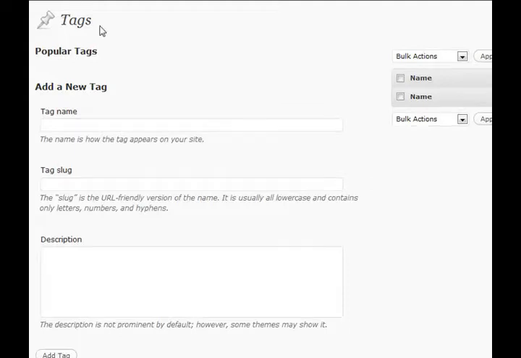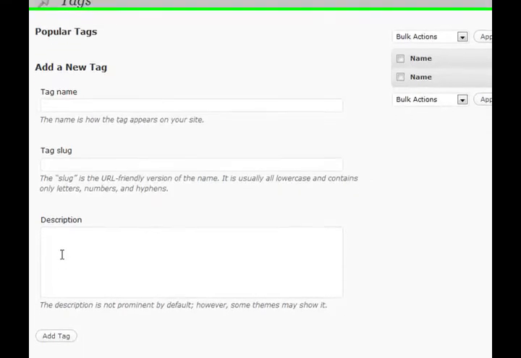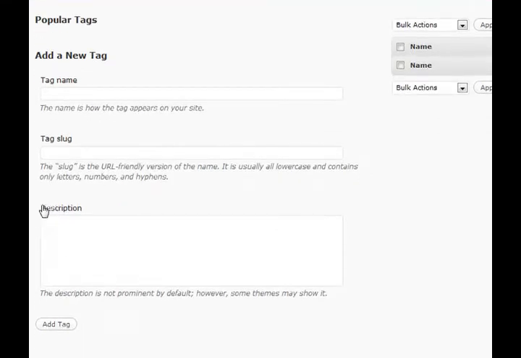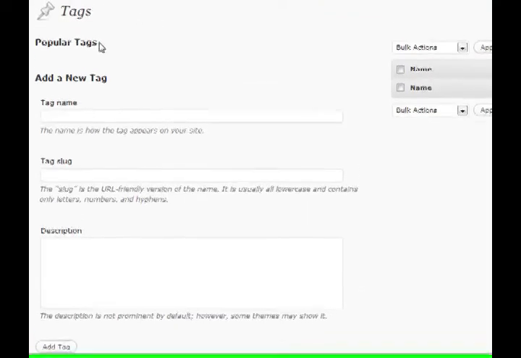The tags are basically those one-word keywords that you're going to associate with each of your posts. If you wanted to add them right here or be able to edit them here, you're going to go to this tag section. Some themes, but not many, are going to utilize a description of a tag. So maybe if you wanted to use that, you can, but it's not really something that's very big that you needed to do.